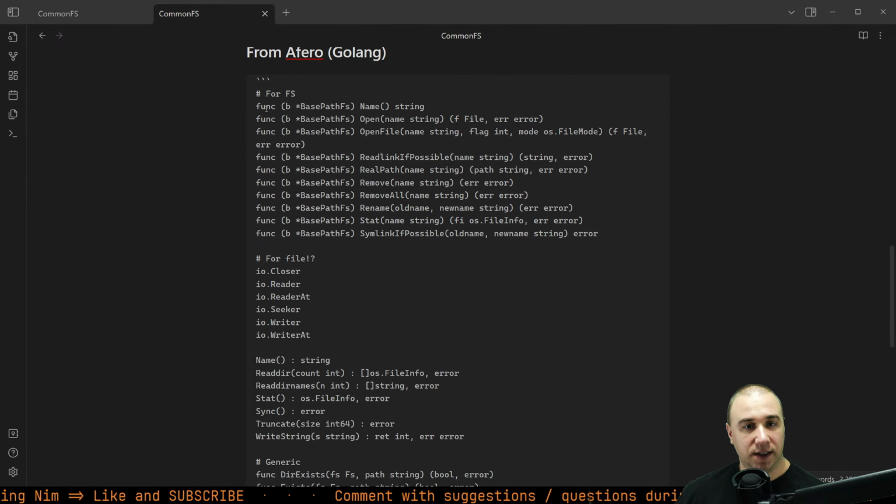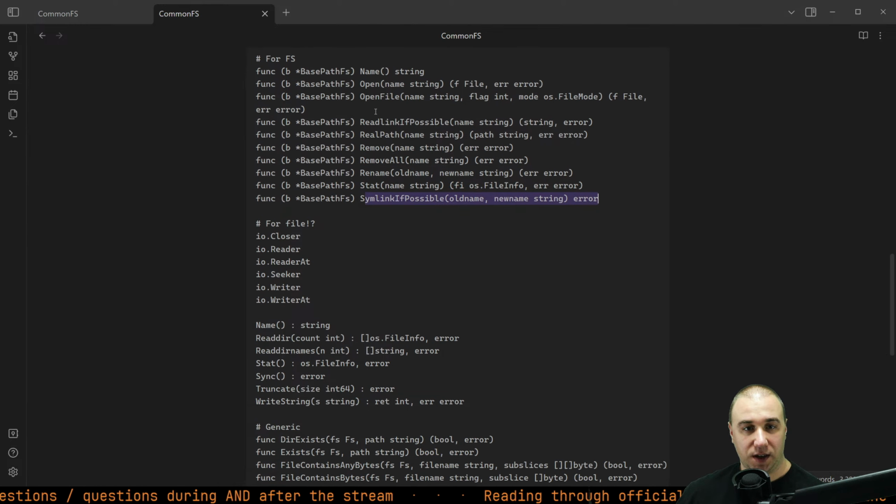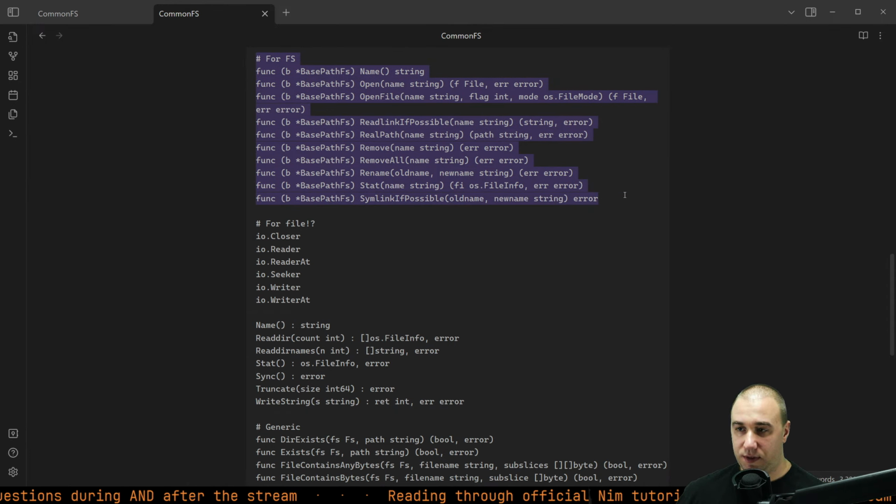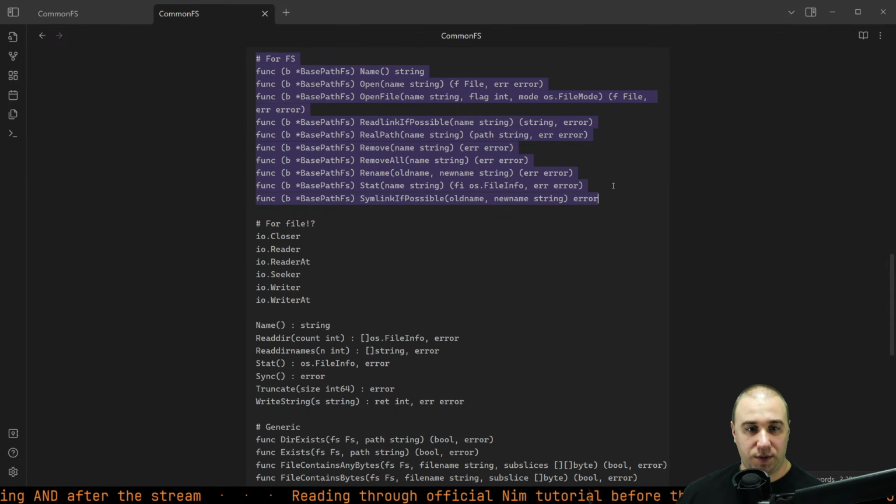Okay. Read the link if possible. Real path. Yeah, so that's other things that we could add to a file. Like, hey, give me the absolute path to the file, or rename it. All those little things. But I would hold off with those, right? Let's just have the initial where we can maybe get a file and do something with it.